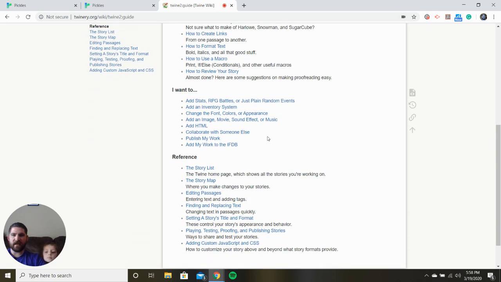So for example, if you want to add stats like how strong your player is or how fast they are, you can do that. If you want to change how the page looks, you can do that. If you want to add images or movies, you can do that as well. You can add an inventory system. So if on one page you get a pickle, the coding can keep track that you have a pickle. And if you sell that pickle, it can keep track that now you don't have a pickle, but you have money. Now, that's really complicated. And so if you want to get into that, you can.